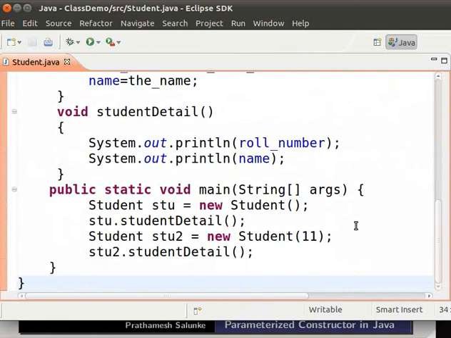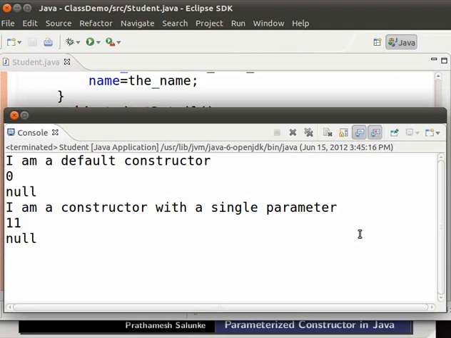We see that the error is resolved when we define the constructor. Let's run the program. On the console, we see that the roll number is assigned the value 11, while the name is null, since the constructor takes only one argument.